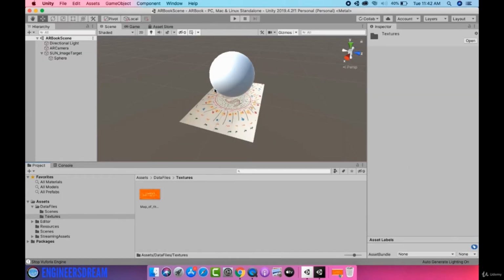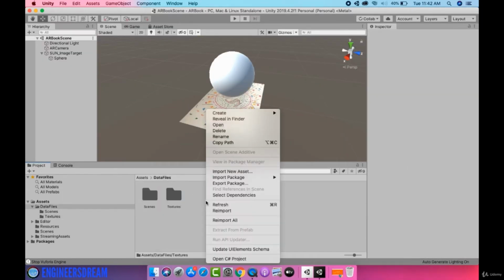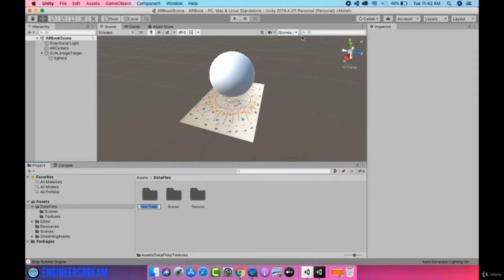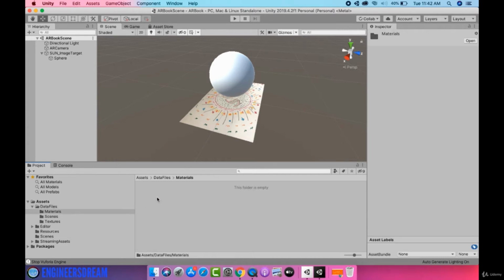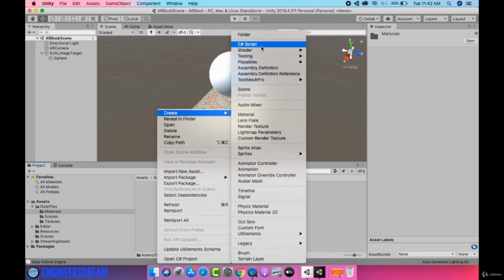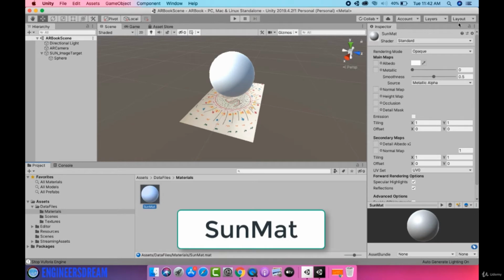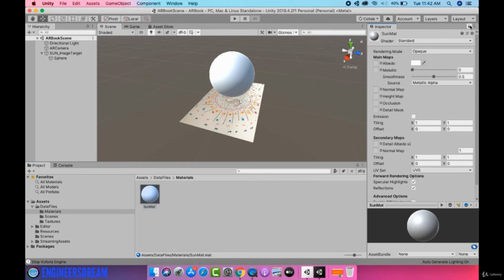After this, for applying this image on top of a sphere game object, I'll create a new material. But before that, I'll create a folder by the name of Materials. I'll open it. Inside this, I'll create a new material. I'll give this material a name of Sun Matte. Next, I'll look at the properties of the sun material so that we can apply the sun texture over here.